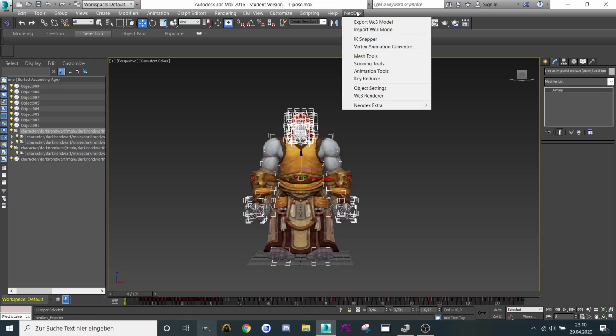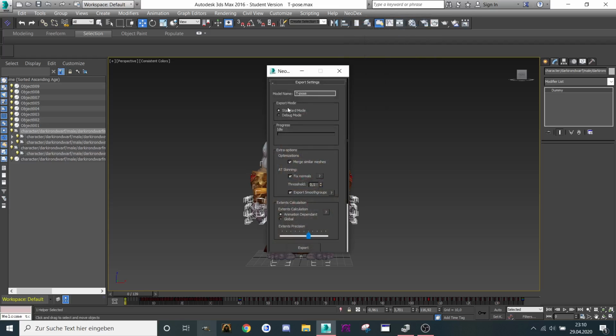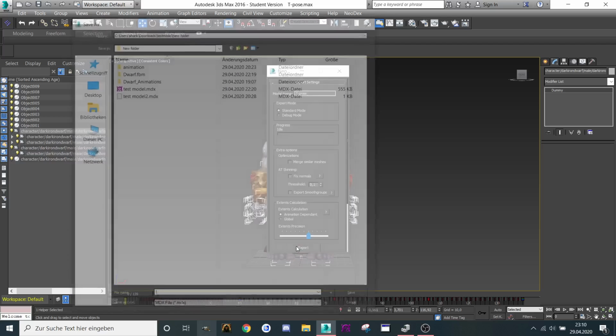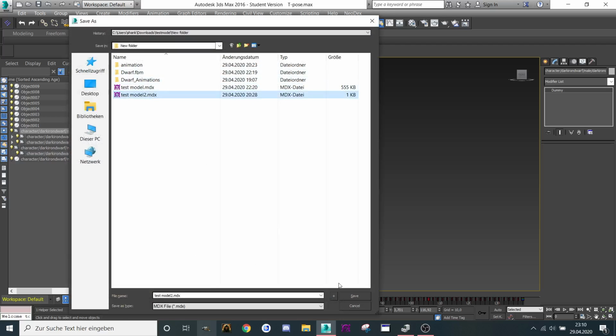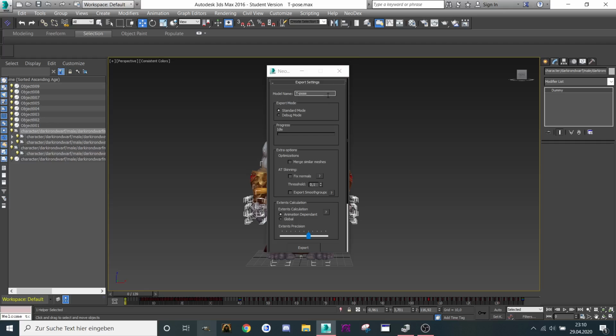Going here to Neodex, export Warcraft 3 model, use standard mode. Standard mode is always the mode if you have named the animation. And the debug mode is if you don't want to name the animation but you want to export everything. I'm always using standard mode because I'm always giving my animations names. Then I enable merge similar mesh, fix normals and smooth groups, and then export it. So, call the name like test model 2, save it, and it starts to export.